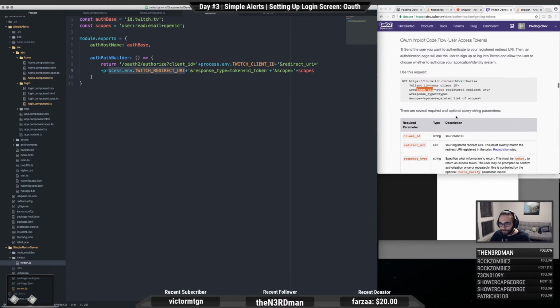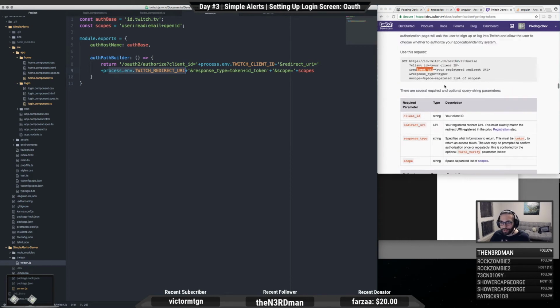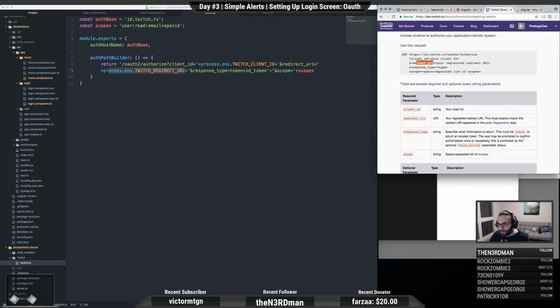Maybe that might be it. Maybe we can change the response type to something else. Specifies the information returned. This must be token to return an access token. The user may be prompted to confirm authorization once or repeatedly. This is controlled by optional force. So maybe that's it. Maybe we just need to return token instead of ID token.